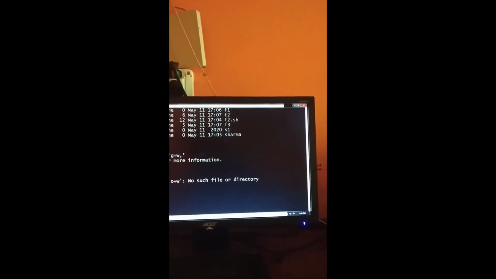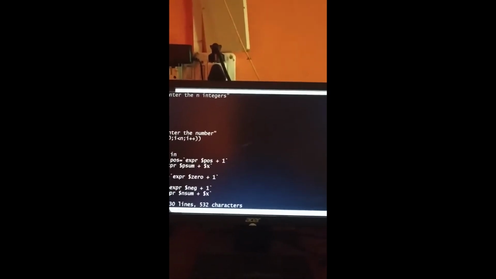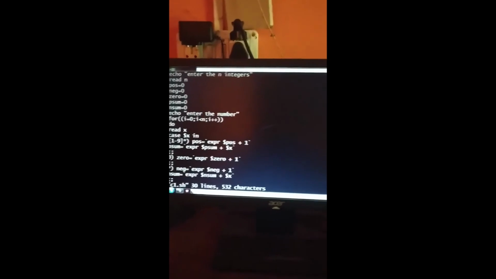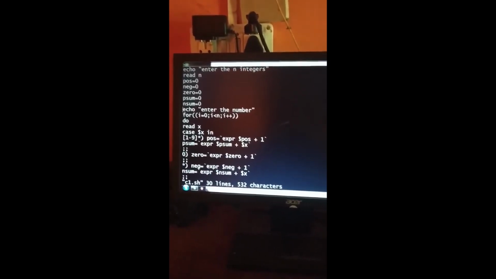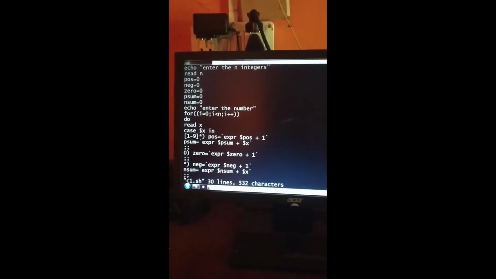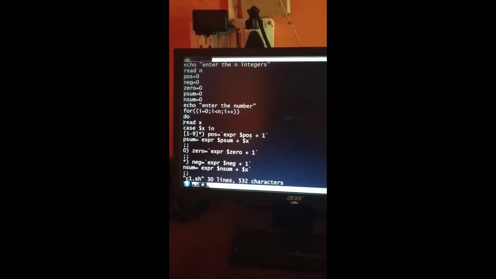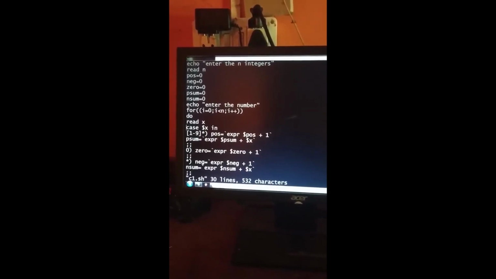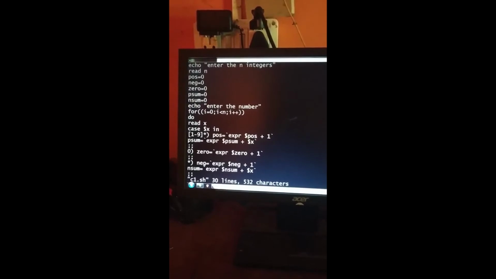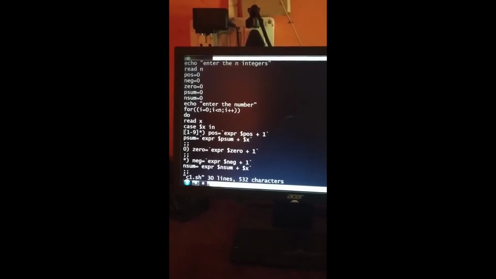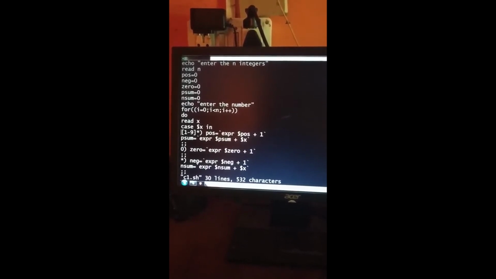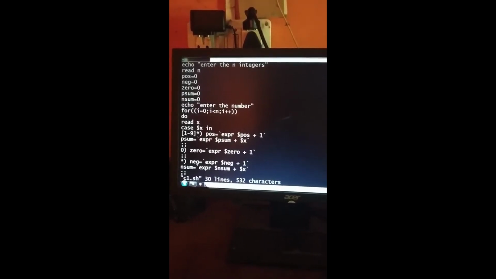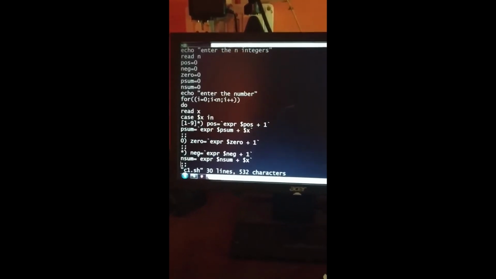So vi filename.sh. So echo enter the integer, read the integer. Positive, negative, zero, positive sum, negative sum are initialized to 0. Enter the number. Next, a for loop to read the numbers, case $x in. The range is from 1 to 9 followed by star, bracket close, positive is equal to expr positive plus 1. Since positive is equal to 0, we have initialized it to 0.